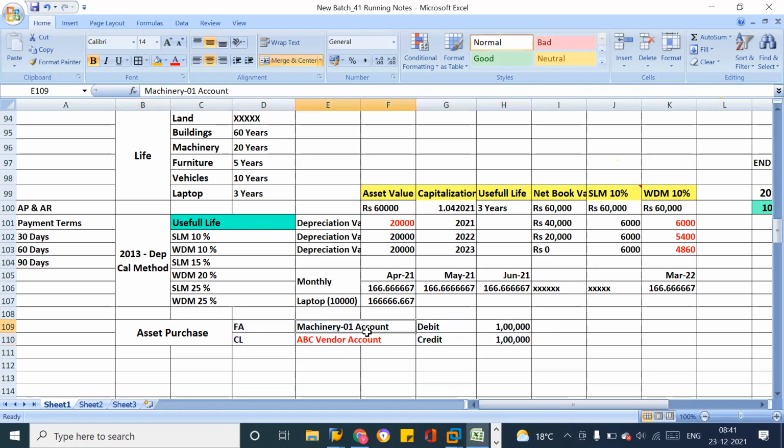How are we going to show these values in your financial statement? Are you going to show each and every asset balance, and similarly each and every vendor balance, in your financial statement? The main objective of financial accounting is to prepare the financial statement, right? So this entry, how are we going to show it in your financial statement?